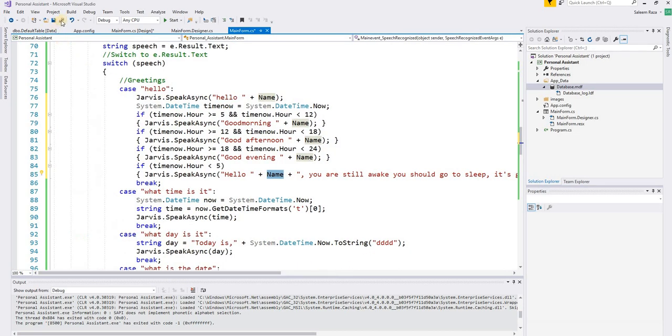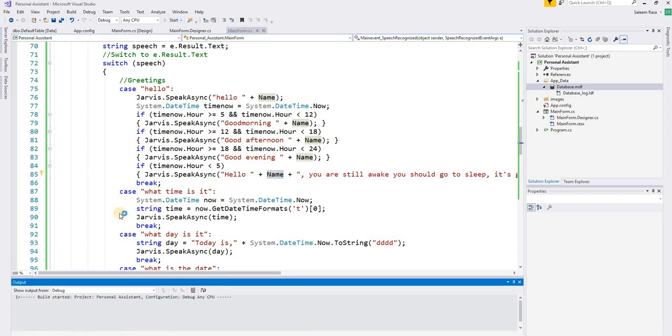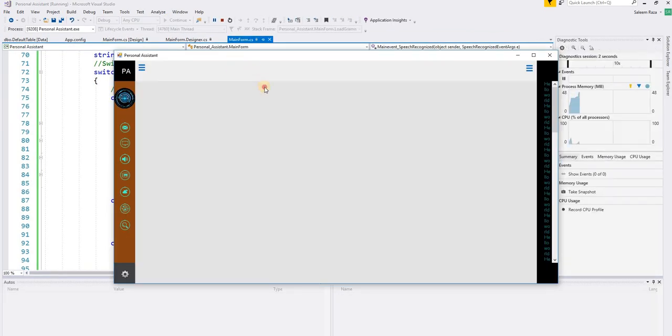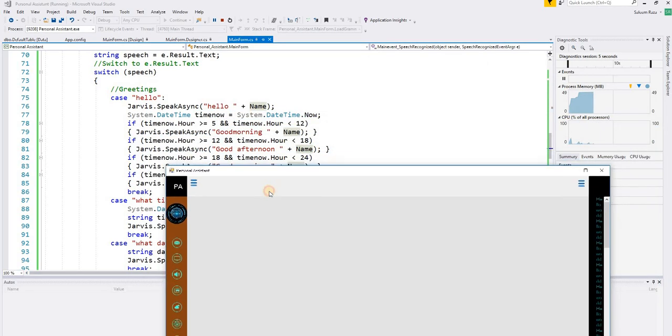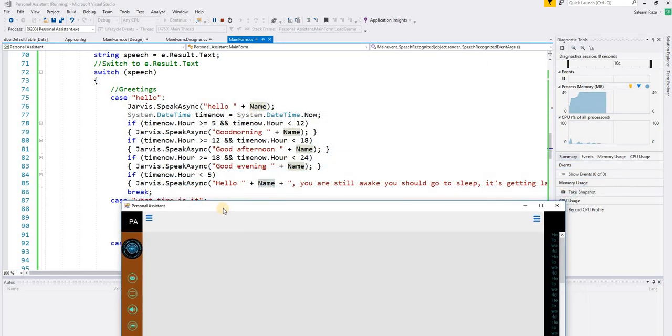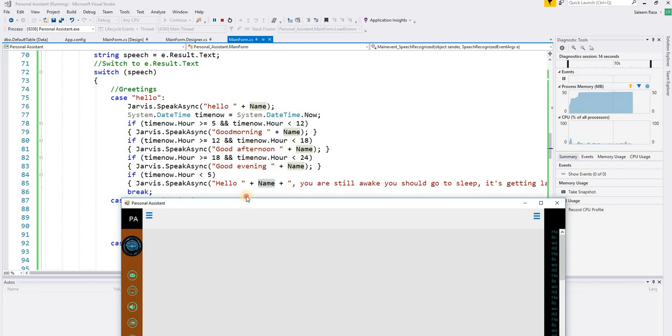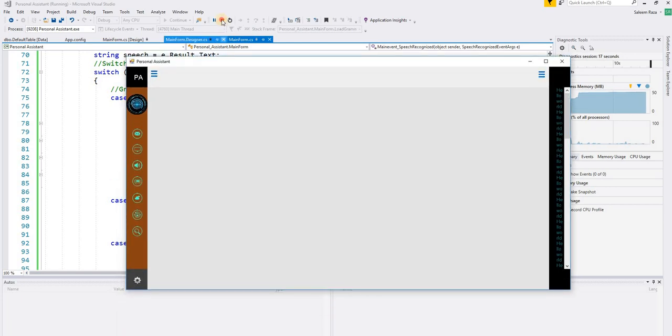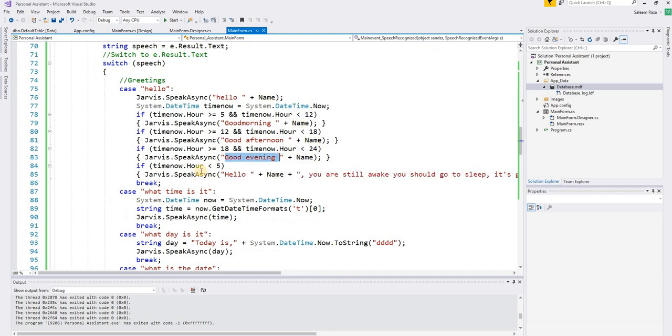Now I will save it. Hello Salim Rasa. Good evening Salim Rasa. Now you can see it's telling us good evening because our computer time is between these two parameters that we gave, less than 24 and greater than or equal to 18. That's why it's giving us a good evening.